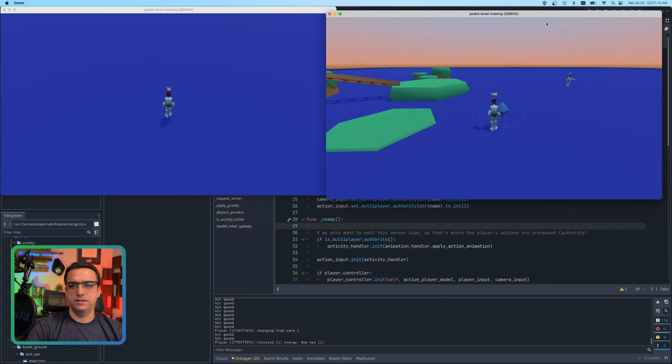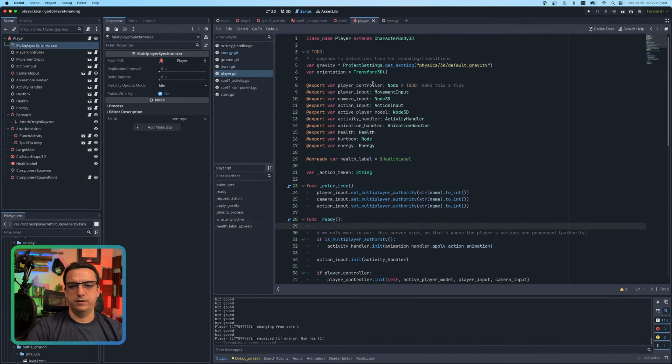Oh, this needs to get synchronized as well. That didn't work either. Okay. So I'm just gonna leave the health there because I don't think it's gonna interfere with anything in case I want to add that mechanic back in.